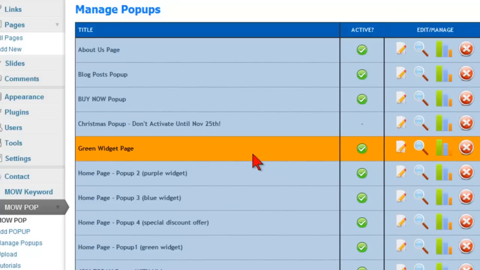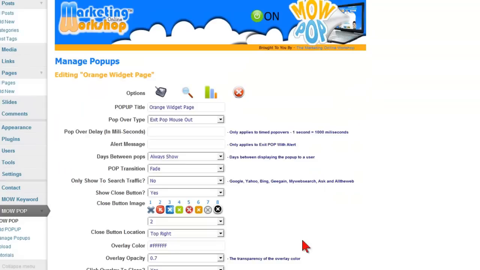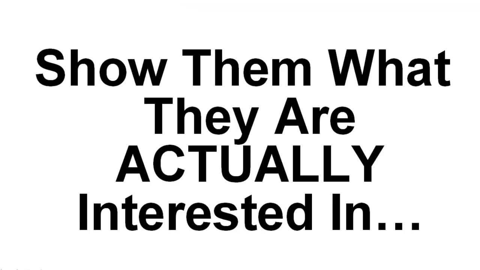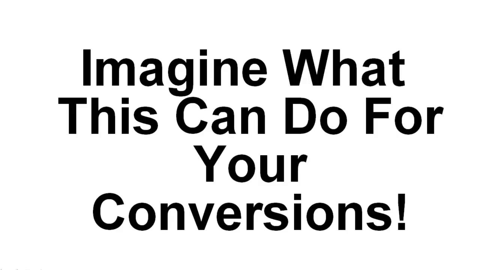Another thing that you can do is create unique pop-ups that appear only on certain pages or posts, so that you can direct your pop-up content to focus on what your visitor is actually interested in. What a novel concept. For example, if your visitor's on your page about orange widgets, wouldn't you want to show that visitor the orange widget pop-up and not the blue widget pop-up? Can you imagine what having this flexibility with your pop-ups can do for your conversion rates?